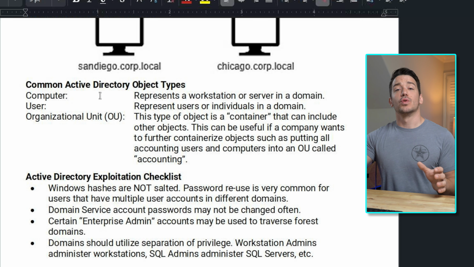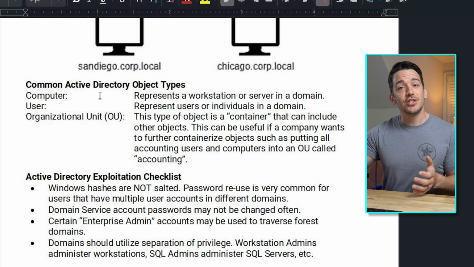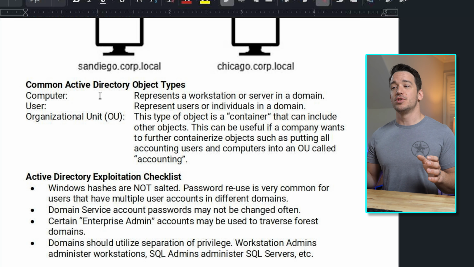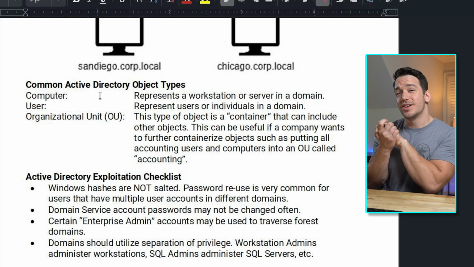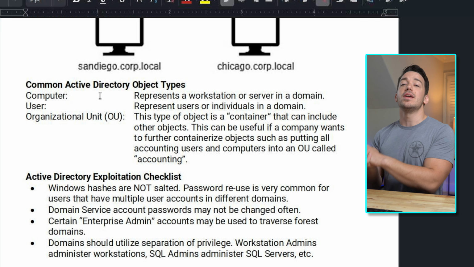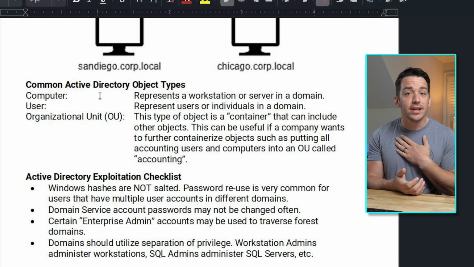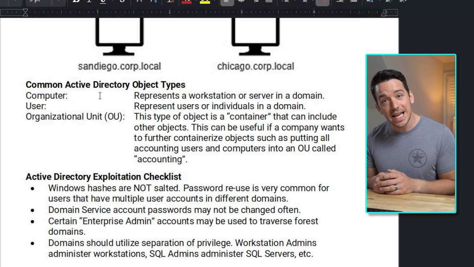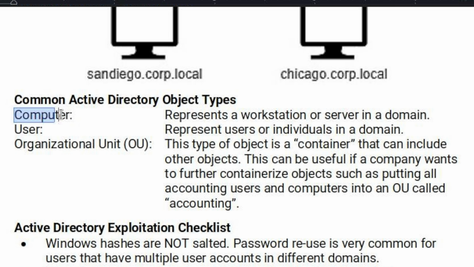So, common Active Directory object types. Like I mentioned, Active Directory has all these objects. This is not an exhaustive list. I just wanted to give you some of the most common objects that I interact with all the time on Red Team assessments. And that's these three things right here: a computer, a user, and an OU. A computer, pretty self-explanatory, right? All these workstations have to be added to that central repo. So we actually call them computer objects. They get created and then they appear as a computer object in Active Directory.